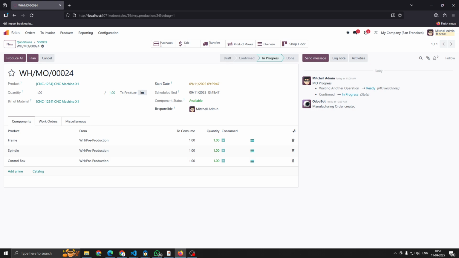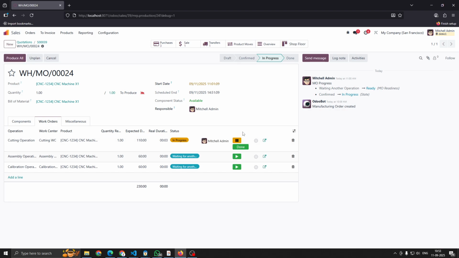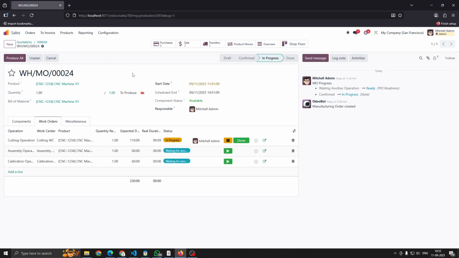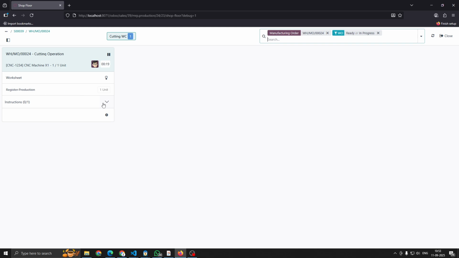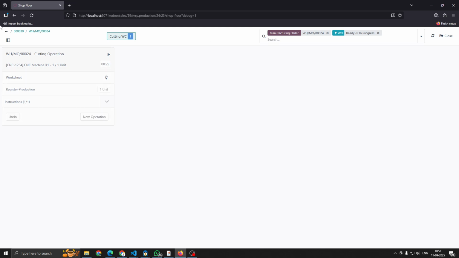And now we can go into the work orders and we can see the first operation is in the ready status. So we need to click the start button. We need to validate this. When it's done, you click done and go into the shop floor. Let me check this, or I will add 100. So this is proper. Let me mark as done.